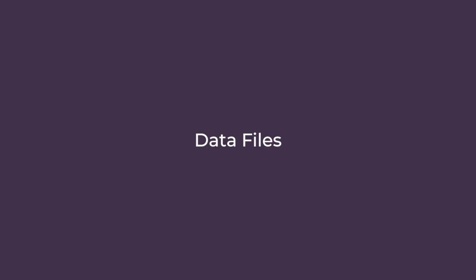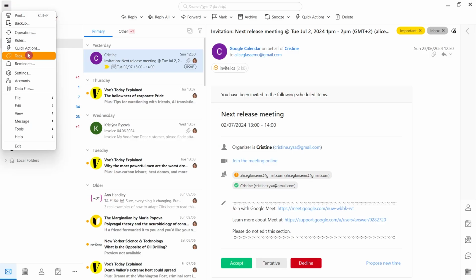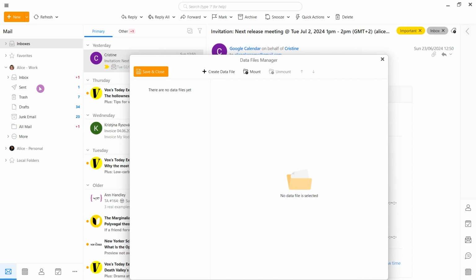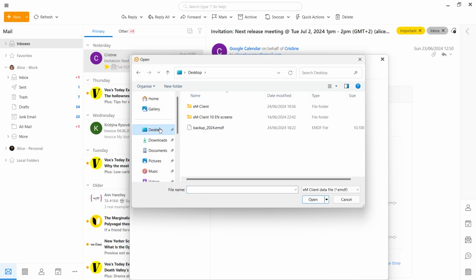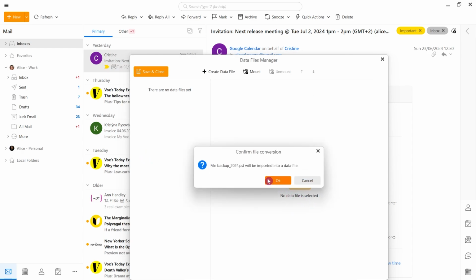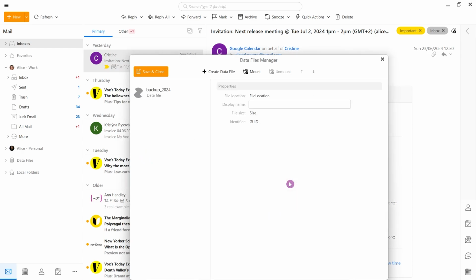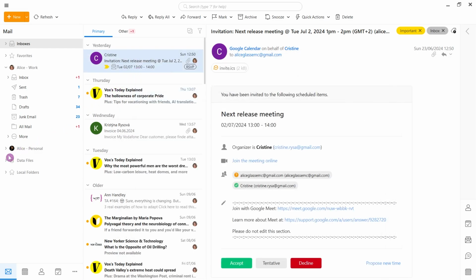Data Files Manager. This new feature will allow you to import and create your own data files, store them anywhere on your disk, and mount them to EM Client at any time. Select the file you want to mount, for example, a PST file. You will see all mounted data in the left pane.